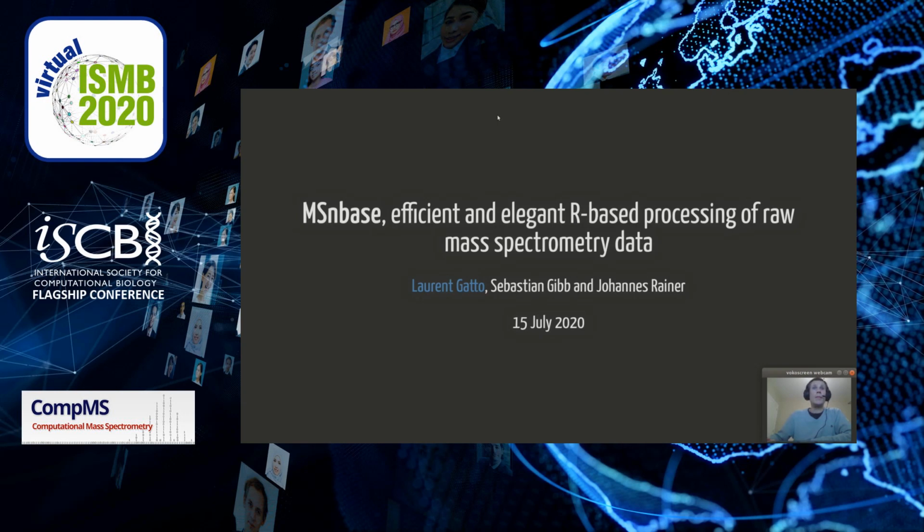Laurent Gatto, MSnbase: efficient and elegant R-based processing of raw mass spectrometry data.